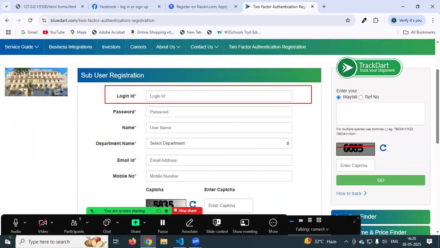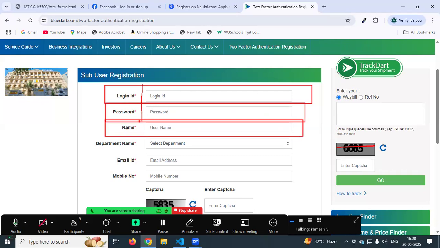See, it is one row, right? One row, two columns. Next one is what? One row, two columns. Next, one row, two columns.